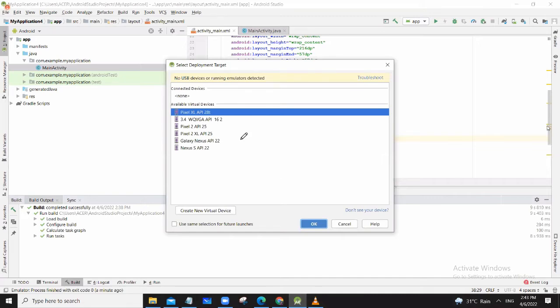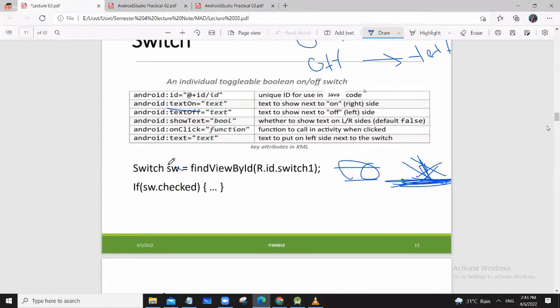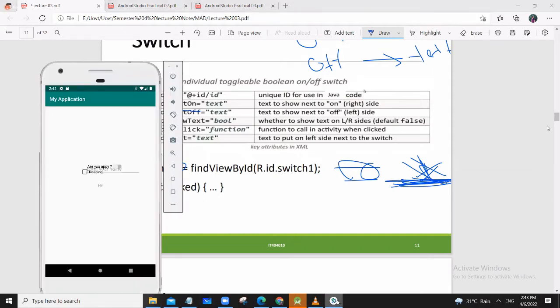Okay, so you can see, you can define a variable with switch data type, and you can refer to the switch one which is in XML by using this SW. That means you can assign the value of this switch one into this SW variable. After that, you can write your code according to your requirements.